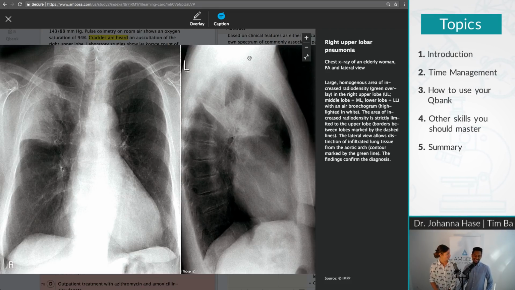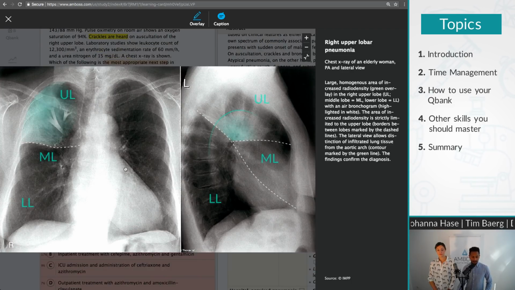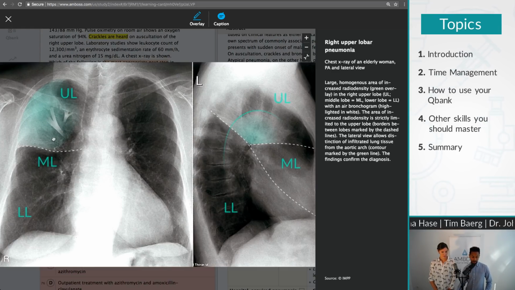Good job. Great job. But let's say you're not sure what you're supposed to be looking at. There's this cool feature called overlay, which my mouse is on right now. And if I click that, bam, I get an overlay of what I should be looking at. And this actually gives me the anatomy of the upper, the middle, and lower lobe, but also this important little area right here to show this is where the pneumonia is.